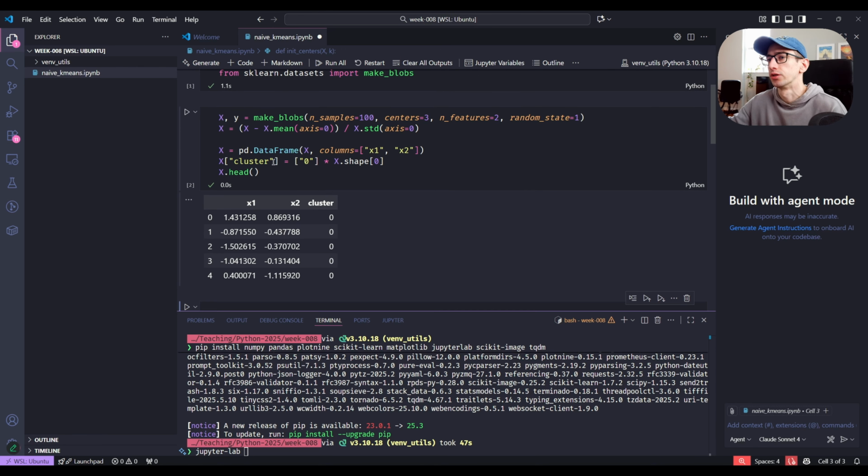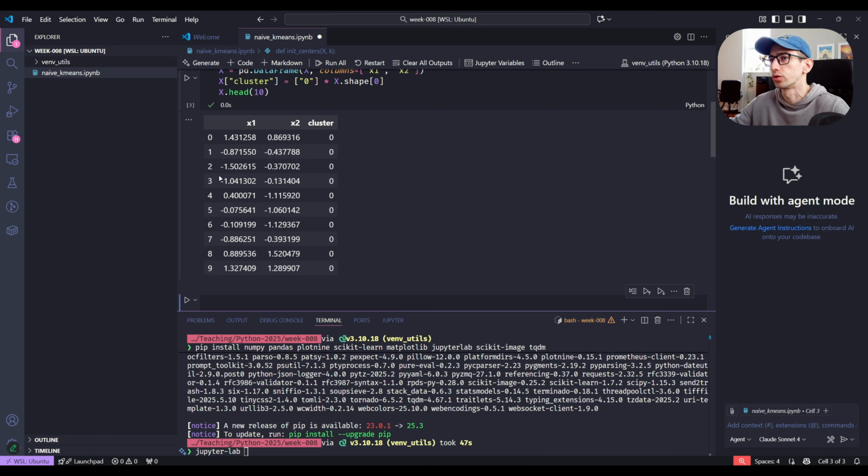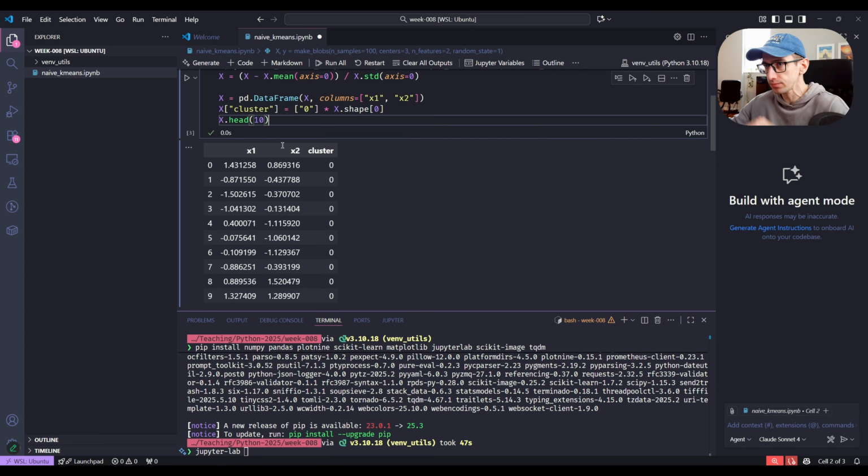So you can see that we created our data, we called columns x1, x2, and then we created a new column, and we just assigned 0 cluster as a label for each point that we have. And this is a head. We just got the first 5 entries of our data frame. You can get more, and in total we have 100.